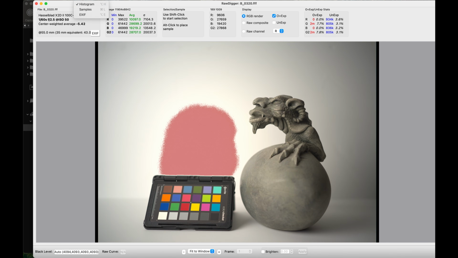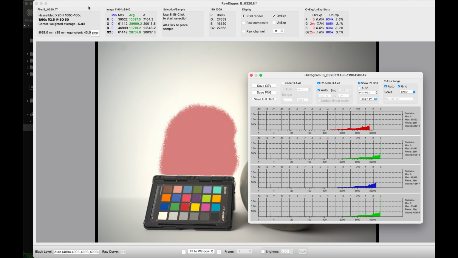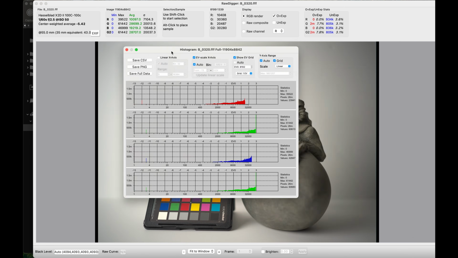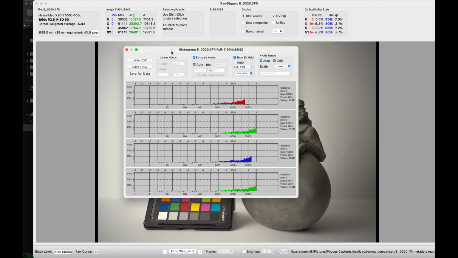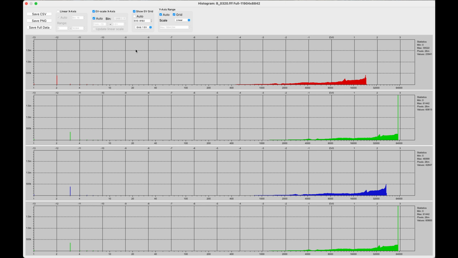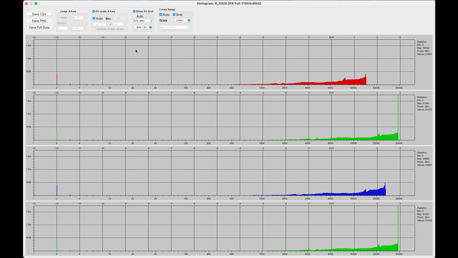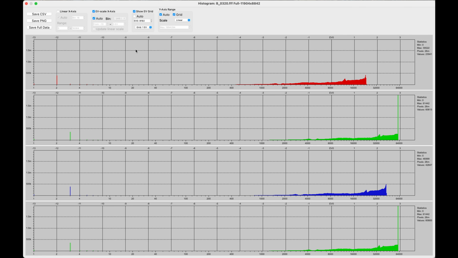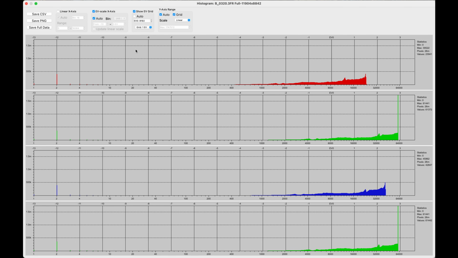Let me do this with the histogram on. There is something that's changing here. I'll go between them. So that's the 3FR, 3F, 3FR, 3F.